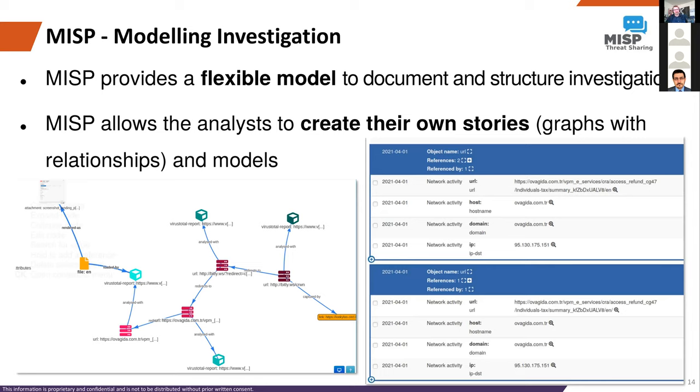We have a flexible model. Some of the toolsets that you know in threat intelligence are fixed to a model. They say, for example, it's a threat actor described by the STIX standard in this way. MISP is a bit different. We provide accessibility to the object definition templates and so on. That means everyone can create and extend the model of all your structured information.